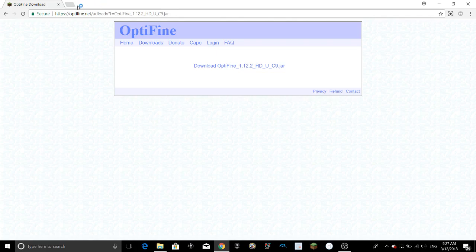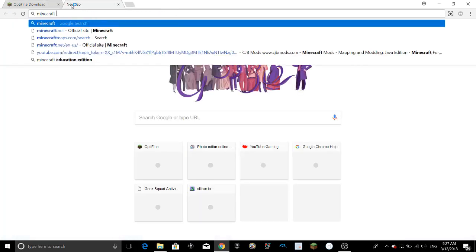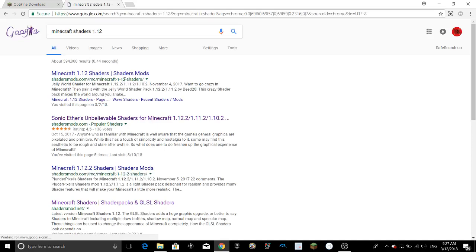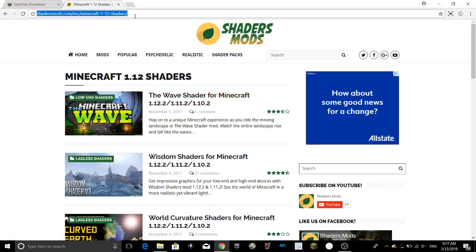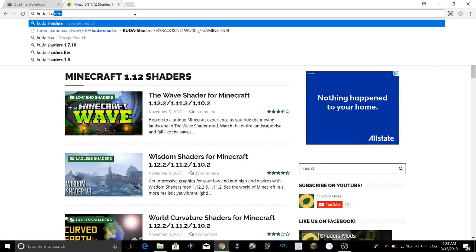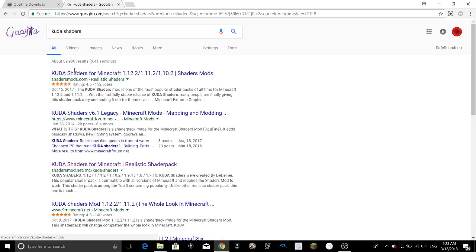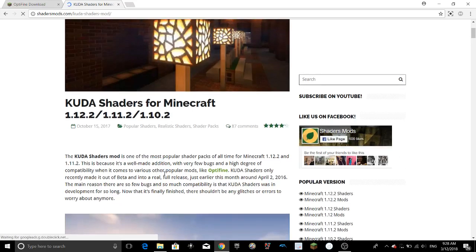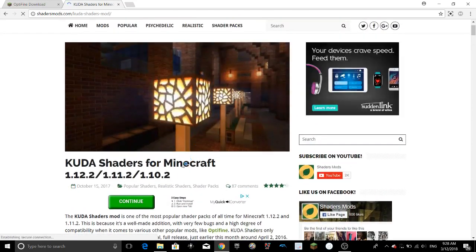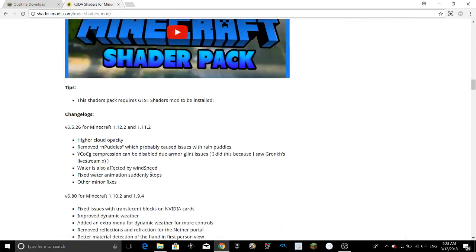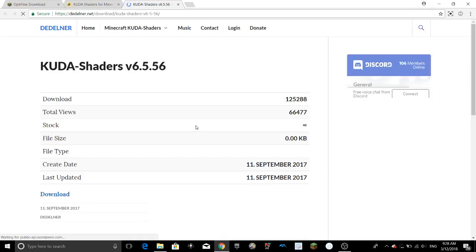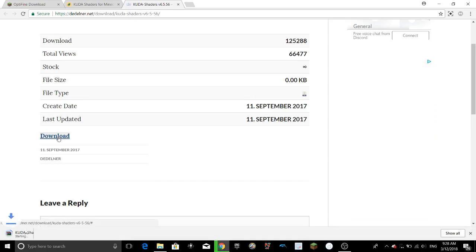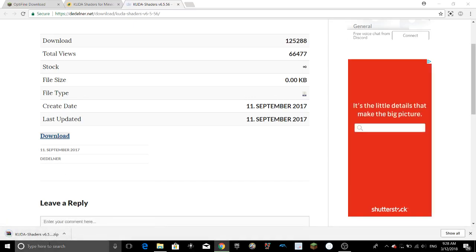You're just going to go ahead and close that out, and then you're going to Minecraft shaders 1.12 or whatever you want. And here, I use CUDA shaders. So I'm going to go to CUDA shaders, and let's see, the download's probably at the very bottom. You're just going to scroll down so you find the download. You're going to download it. Just download it, and then you're going to keep that as a zip file.